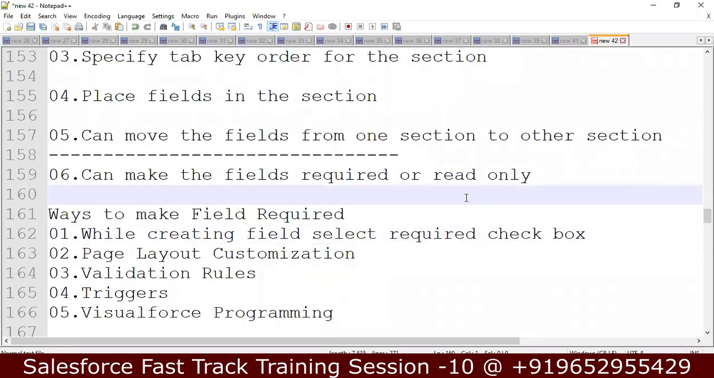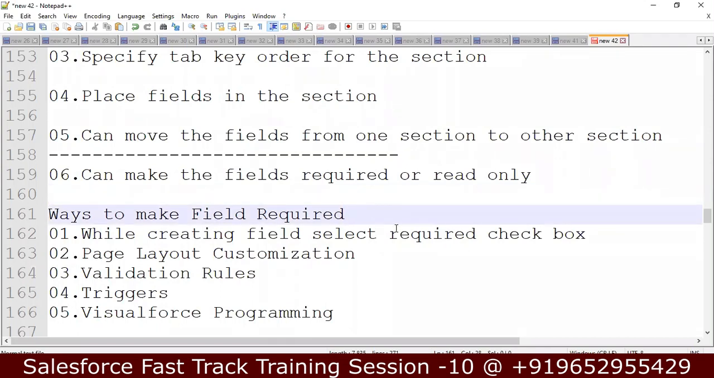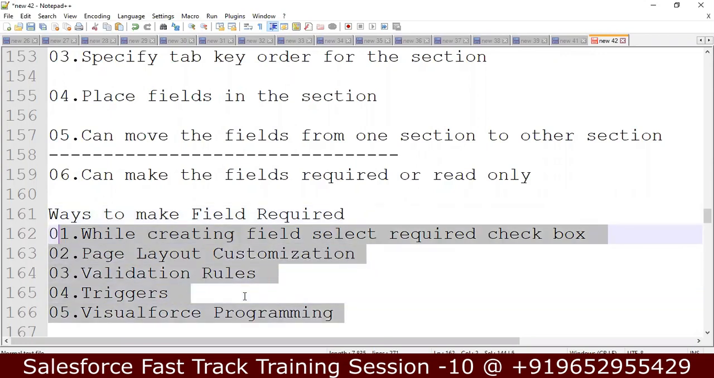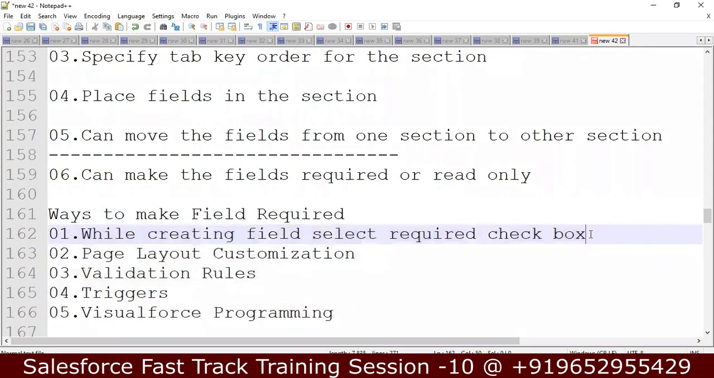Next thing is we can make the fields required or read only. There are 5 ways we discussed in the previous session as well. While creating the fields, we can make the field mandatory, or through page layouts as well. Validation rules we can use, triggers we can use, Visualforce program. In these 5 ways we can make the field required. While creating the field, there is a checkbox: is it mandatory or not, is it required or not? By using that, we can make the field mandatory. Otherwise, through this page layout section as well, we can do it. How to do it?